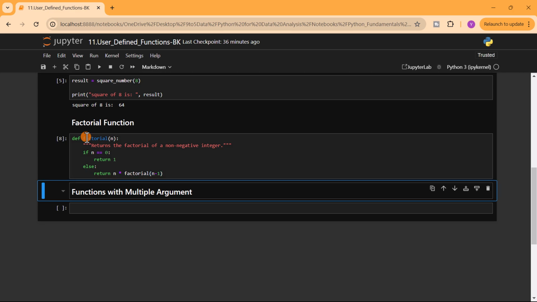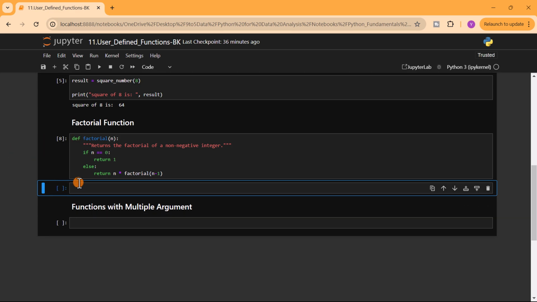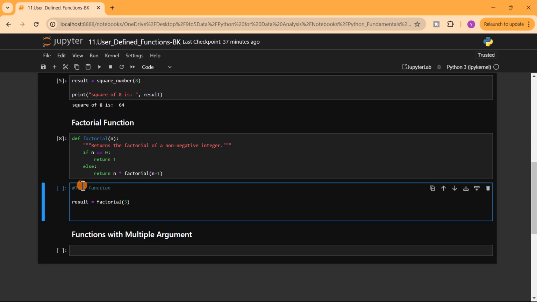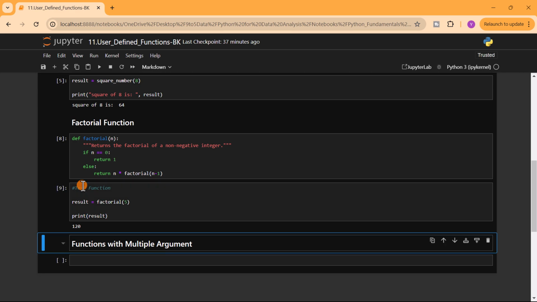And once we run this, nothing happens. So the next thing is to test our function. Test function. Result equals factorial, and let's say we want to get the factorial of 5. We put 5 there, so we can print result and see what's the factorial of 5, and then we'll run this. So we get 120, which is the factorial of 5.